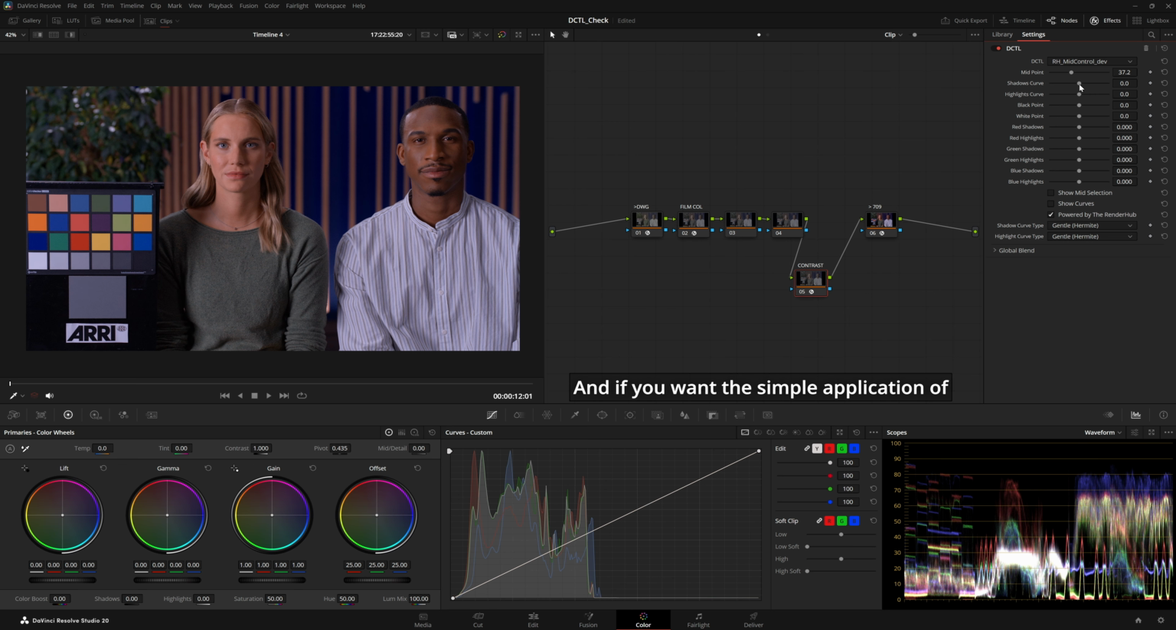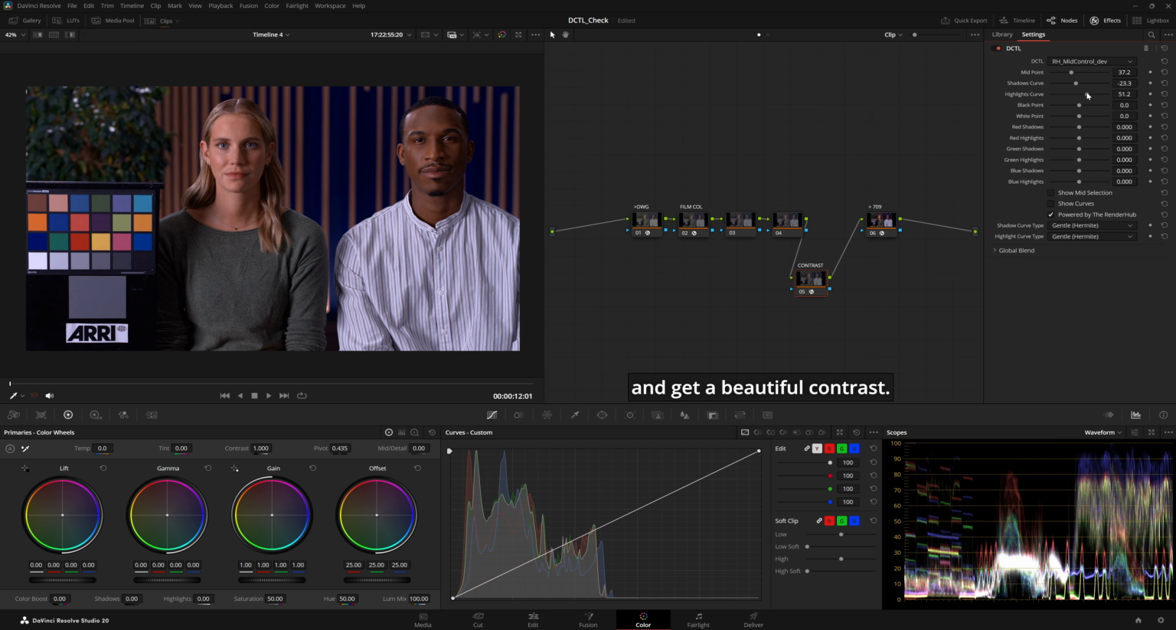And if you want the simple application of it, you can go ahead and just adjust the shadows curve and the highlights curve and get a beautiful contrast. As you can see, this contrast is getting added without the midpoint or the selected point getting affected. The brightness in her face remains while the contrast gets added around it.